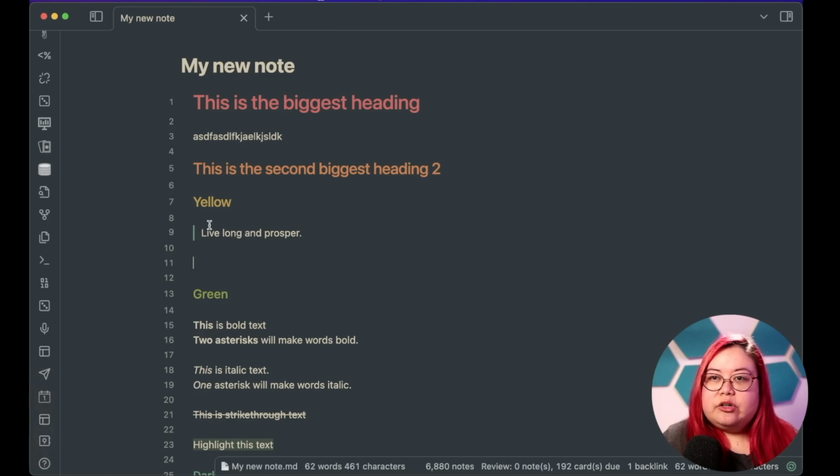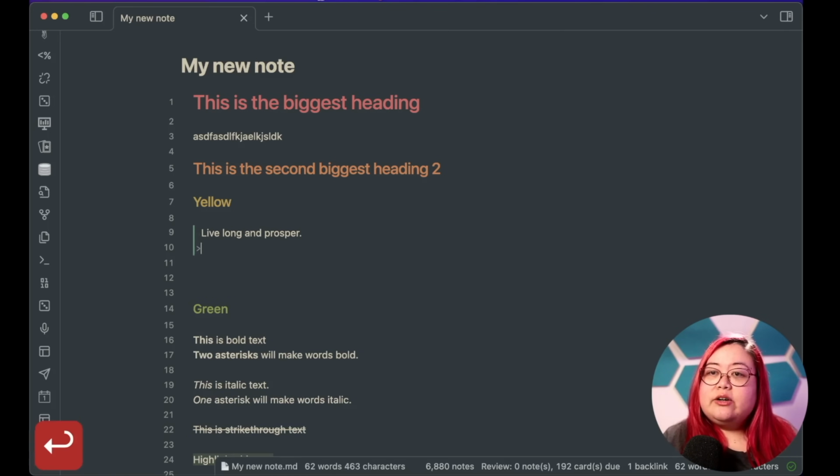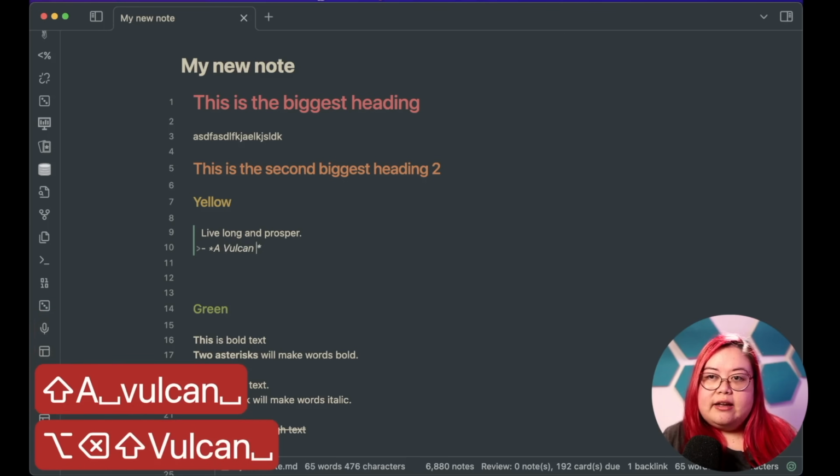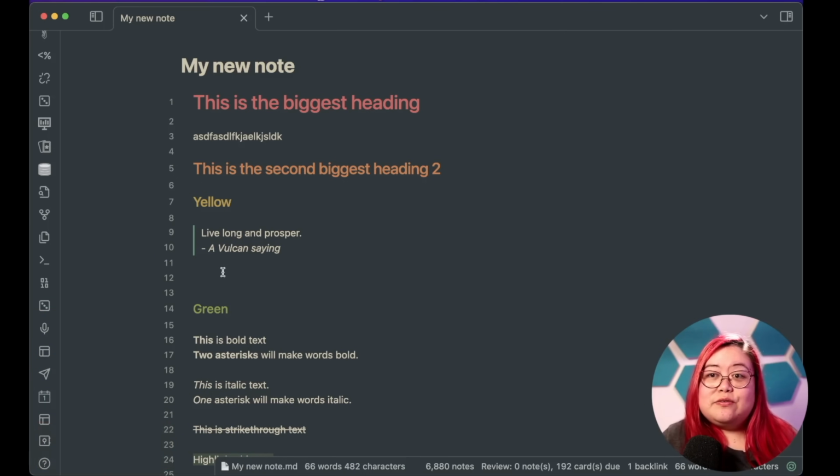And when you enter, you'll see that it's kind of indented and it's shown to be a quote. This is called a block quote, and you can also have multi-line block quotes by just entering there. So, for example, this was a Vulcan saying. So then it just is visually distinguished from the rest of your notes.